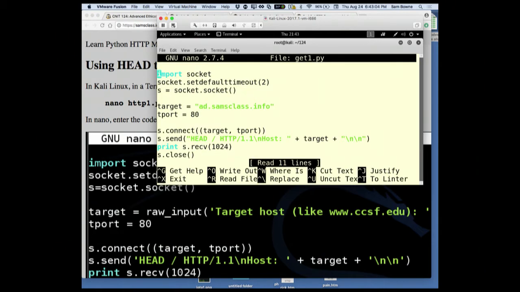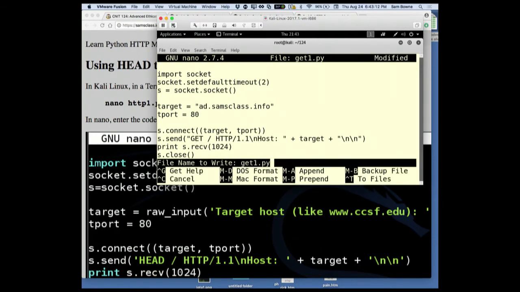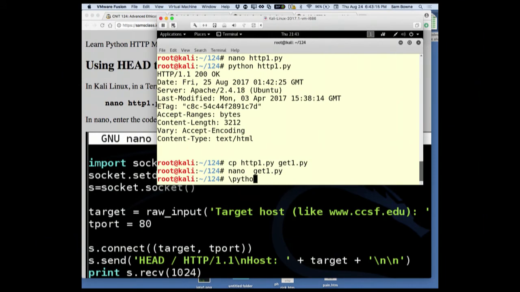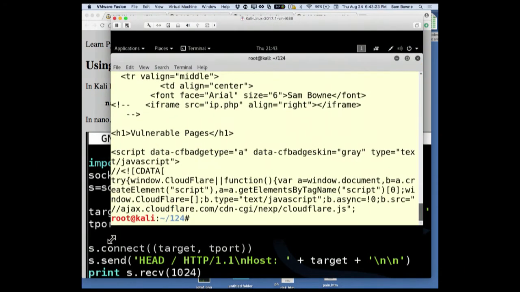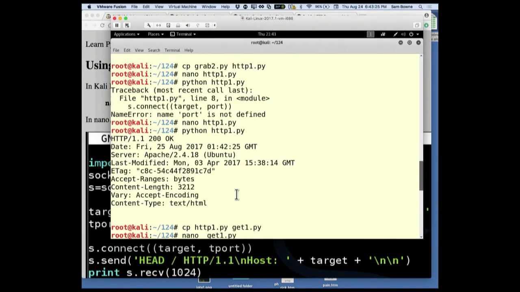All right, if I wanted it to be a GET request, I can just change that HEAD to GET. Let's see what that does. I can do Python, oops, Python GET, all right. And there we go. Now, I've got a big, long response. Let me scroll back, there.